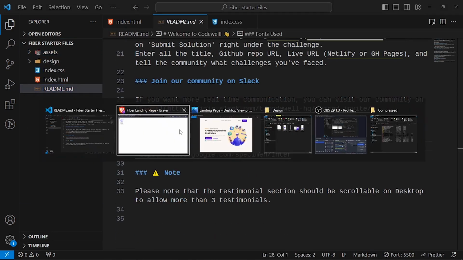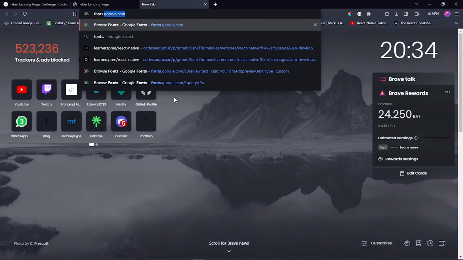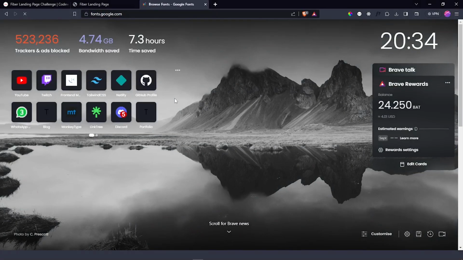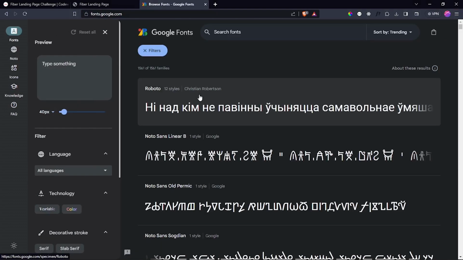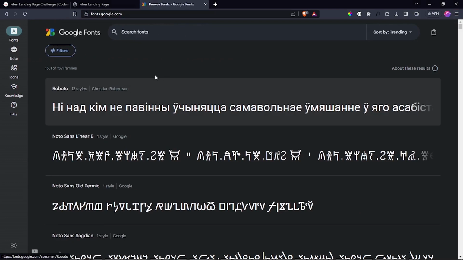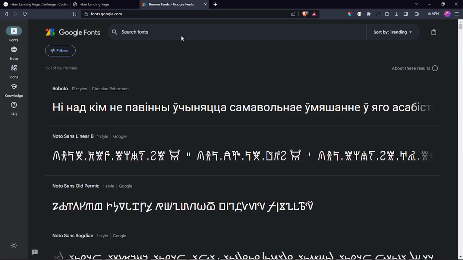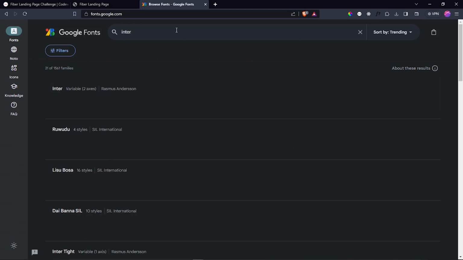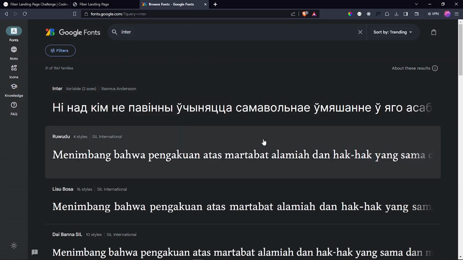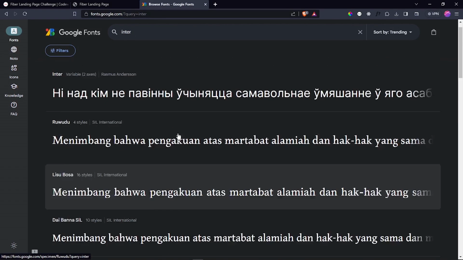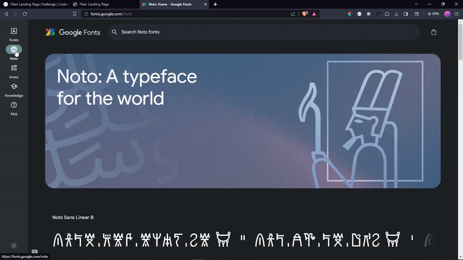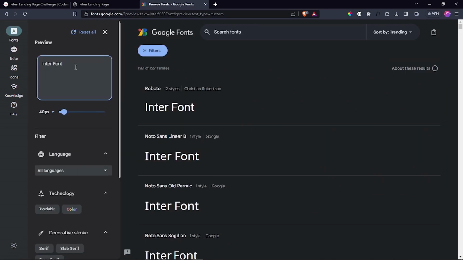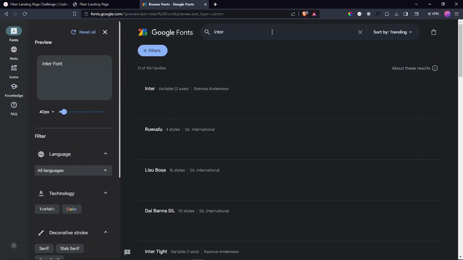So let's go into fonts.google.com. Come on, they changed the layout again. Okay, let's just figure out how this works first of all. So I want to search for the Inter font, and why is this speaking Russian or whatever language this is? Okay, there we go. So we can set it to that.